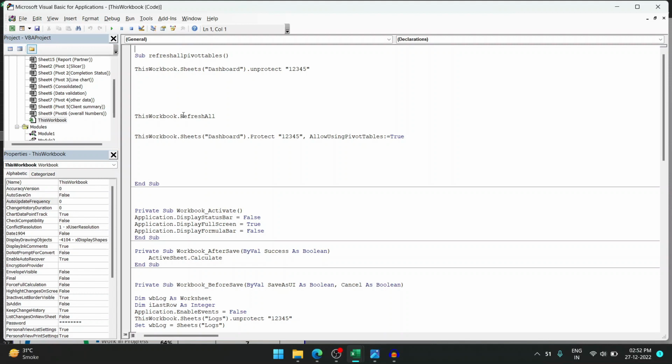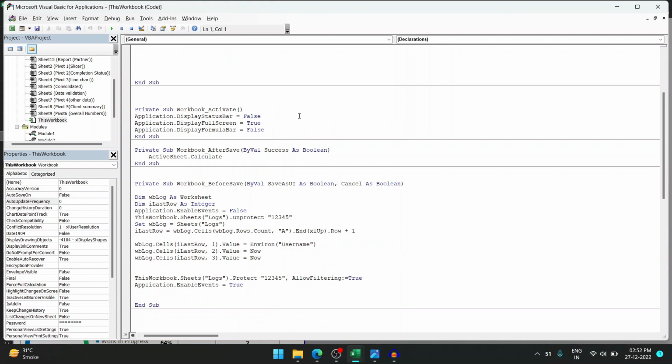I will also show you how that has been hidden. Here you can see the display status bar has been set to false, and display full screen is true. That means it will show in full screen. The formula bar has been disabled. Then there was a save as timestamp, that is a timestamp that will update as soon as you save the workbook. The tiny code for that is this.